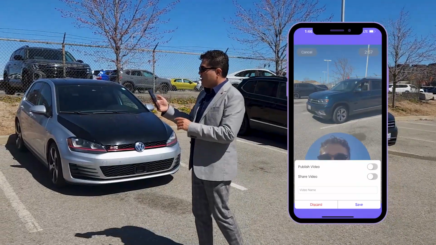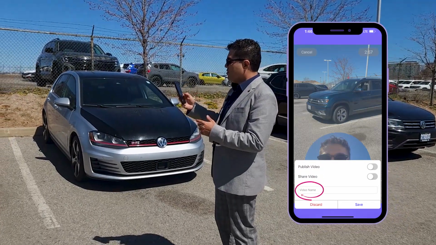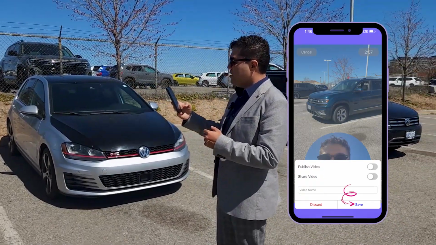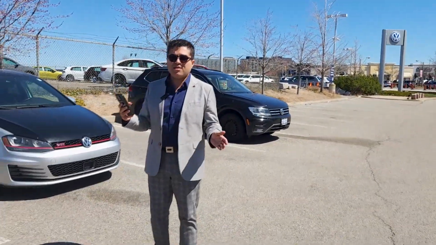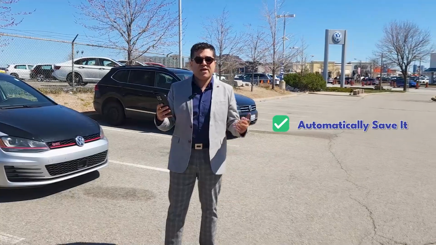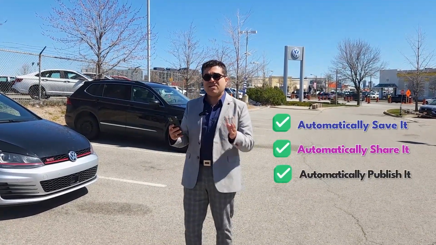Once you get to the end of the screen, you have an option to publish the video, share the video, or assign a name to it. And when all is done, you just press save, and it is going to save the video, and you could use it later on, or based on the instruction you give it, it's going to automatically save it, automatically share it, and automatically publish it to social media all at the same time, saving a lot of time and effort.